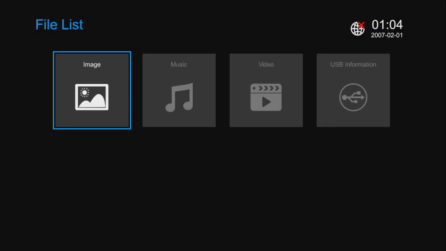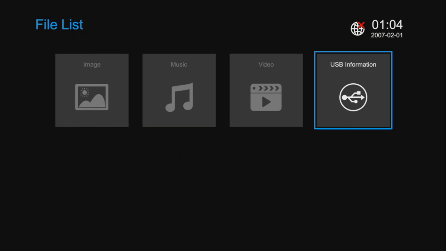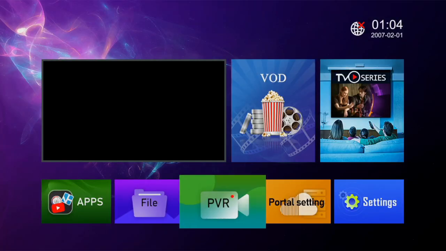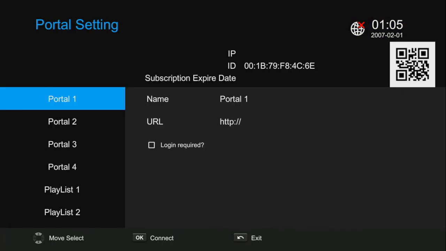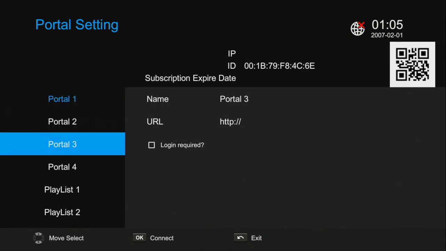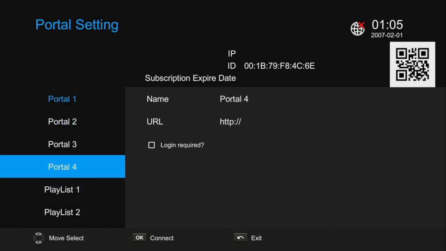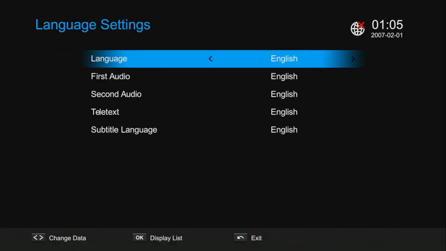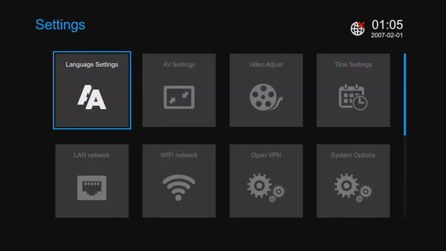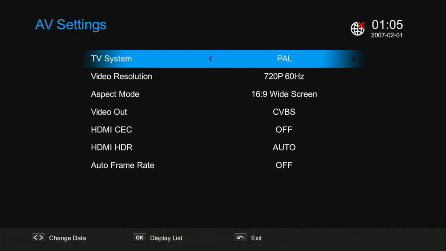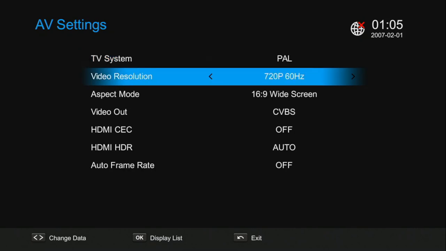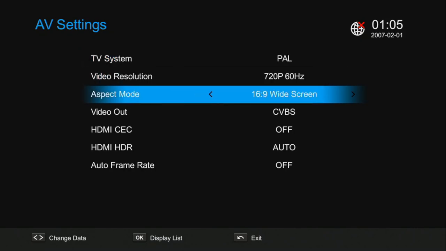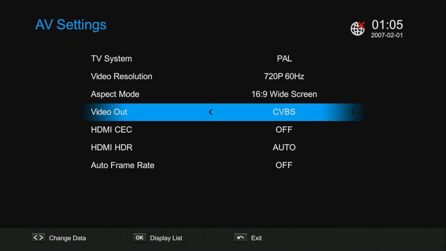If you want to see some files through your USB device, we go to the PVR. There is the portal settings, where you can enter the portals or your playlists. Over here there is the settings, so basically the language settings for the audio and the settings language at all for the device. If we go back, we have the settings about the TV, if it's PAL, NTSC, the resolution, the screen, the aspect of the screen.